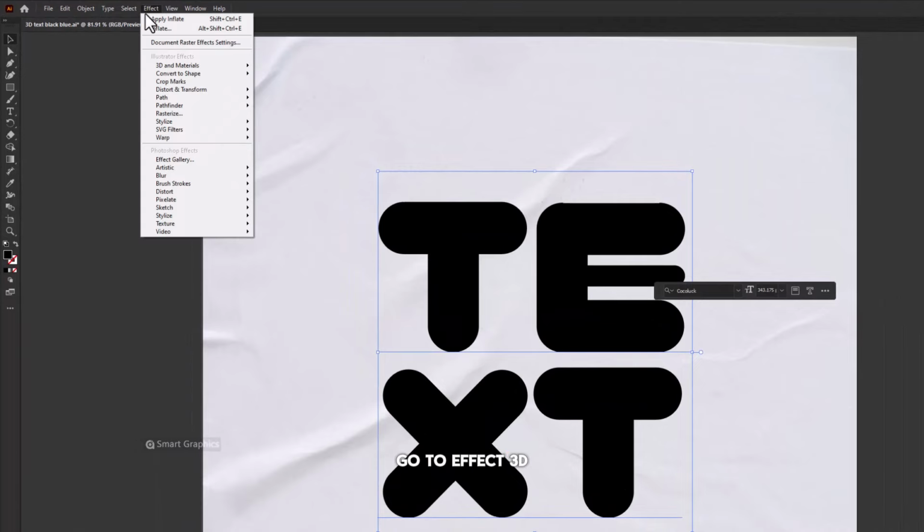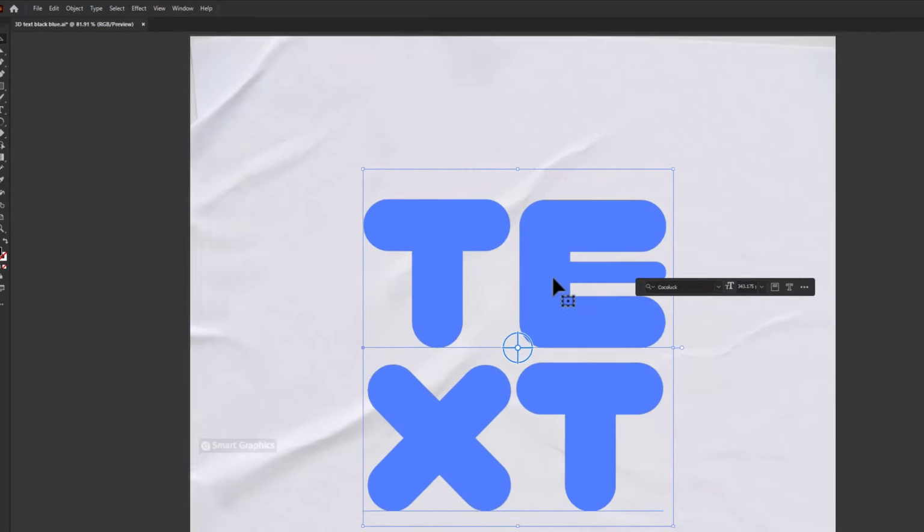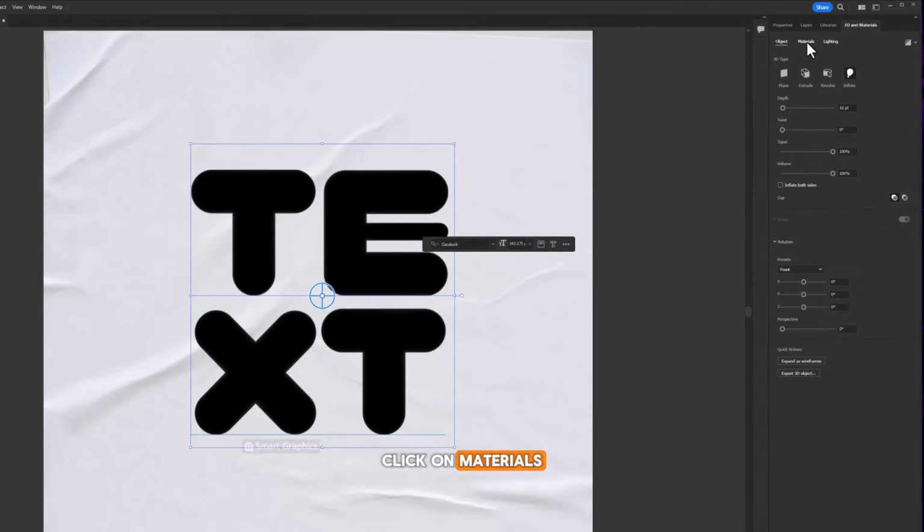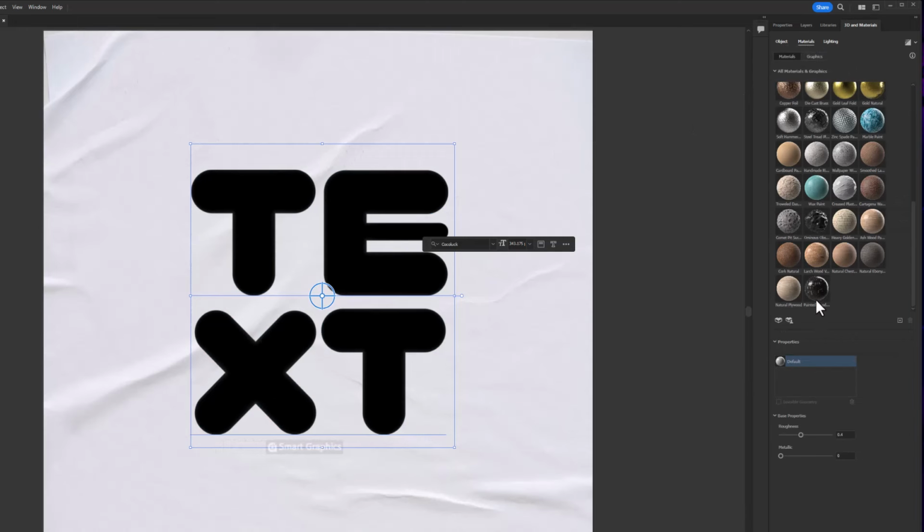Go to Effect, 3D and Materials, select Inflate. Click on Materials. Choose this texture.